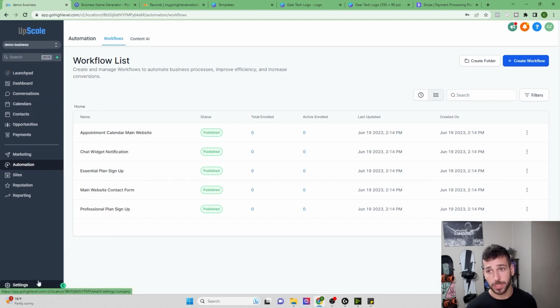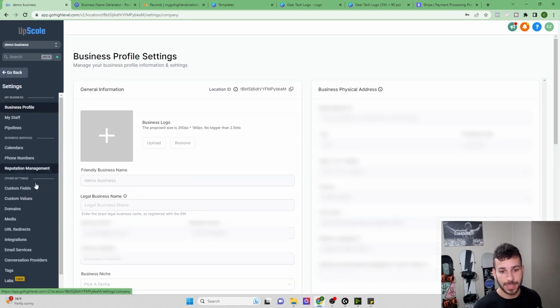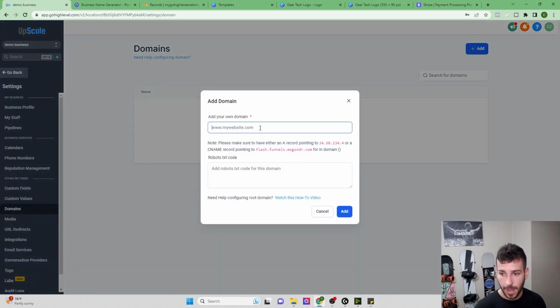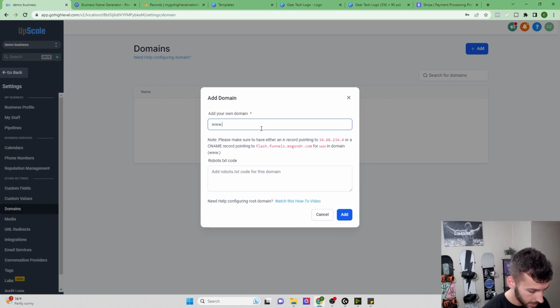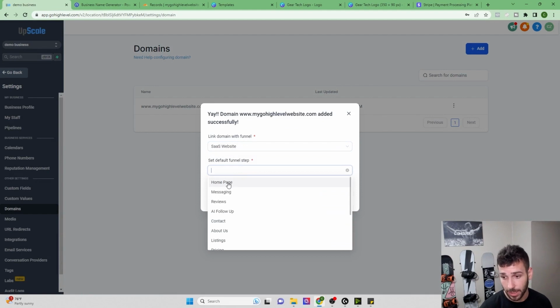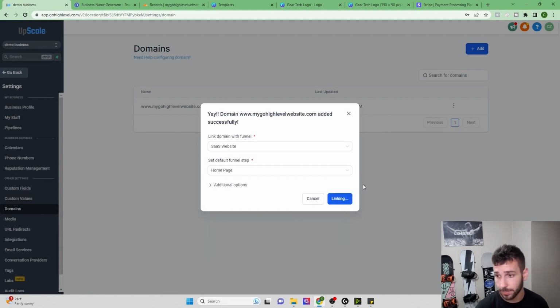So now what we're going to do, since we set up the domains in Cloudflare already, now we're just going to link them into high level. So you're going to click on settings, you're going to click on domains, and you're going to click this blue add domain button. And the first one you want to add is the one with www dot your website. So my GoHighLevel website.com. Click add. And then it's going to ask you to link it with a funnel. For this one, you want to link it to SaaS website and you want to link it to the home page. Click link.